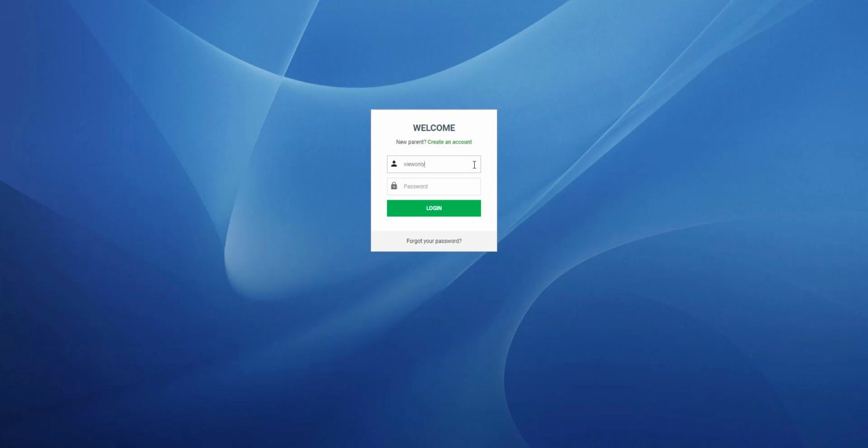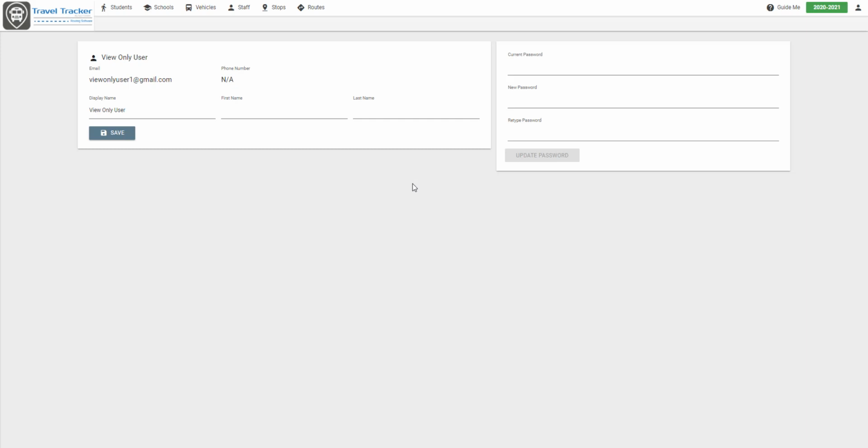So in this case, our email is viewonlyuser1@gmail.com. And then we're going to type in our password. For you, this would be that temporary password that we just saw in the email, and you can just copy and paste that. And this is the page that it will take you to your first time logging in.